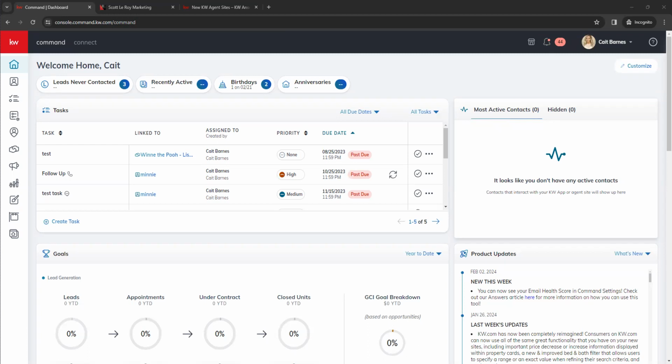So to get started, you do want to log into the command platform, and that's going to be at agent.kw.com.